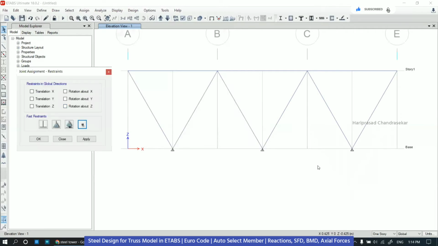This is for nothing, right? I will select these three and then apply nothing. Then I will select this and then this. Then I need to give the fixed, and then apply.